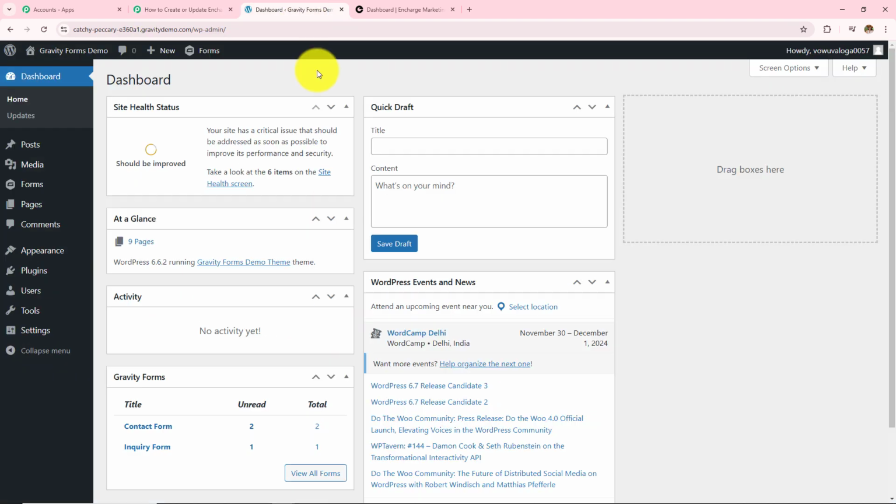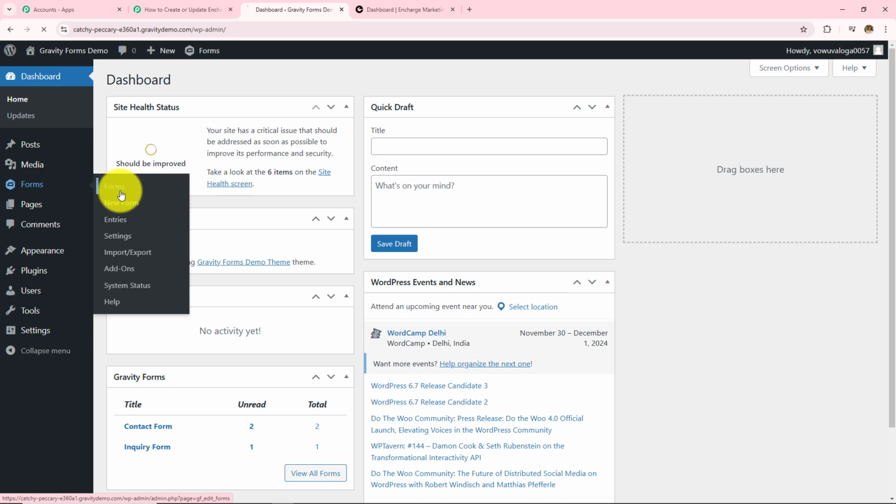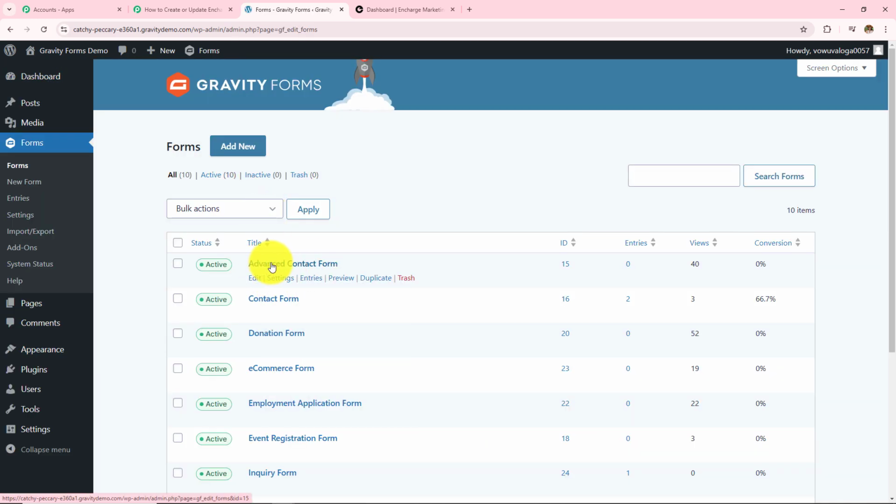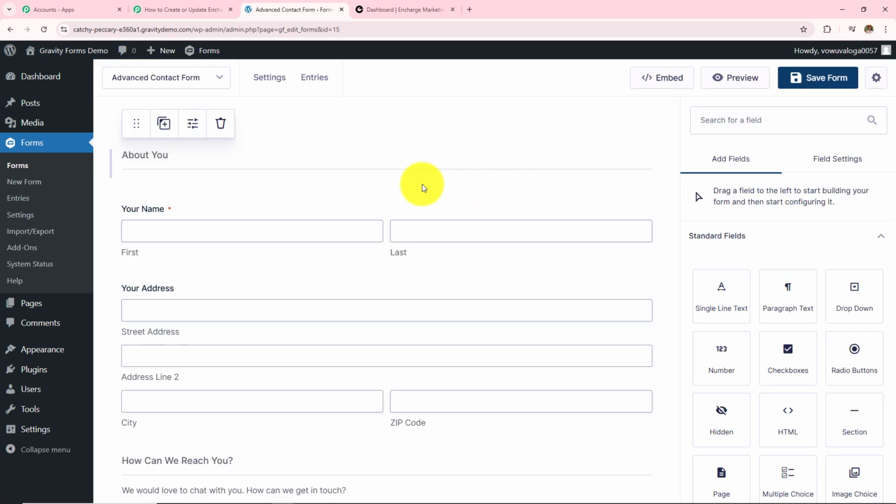So over here, this is the dashboard of WordPress, and as Gravity form is a plugin of WordPress, I have already installed that over here. So from over here, I need to go to the forms, and then I'll click on this forms. Now this is the form that I'm going to use by the name advanced contact form. So this is my form.